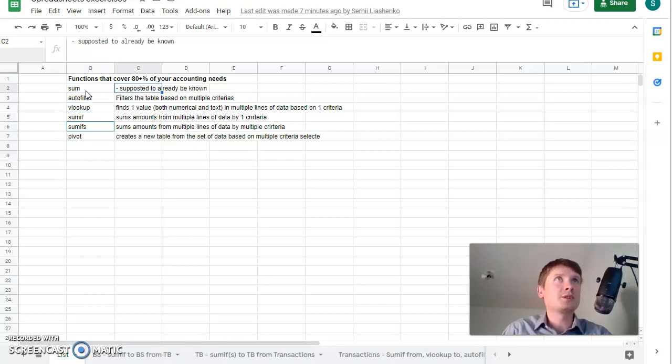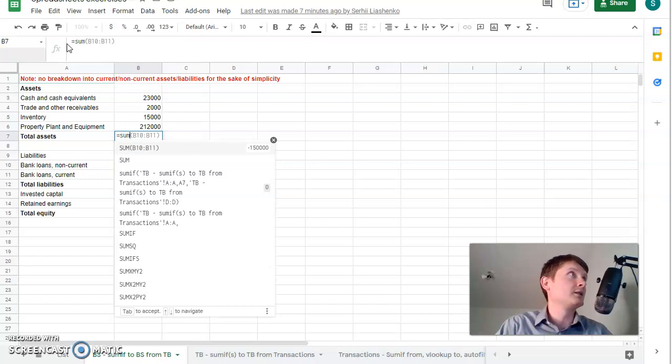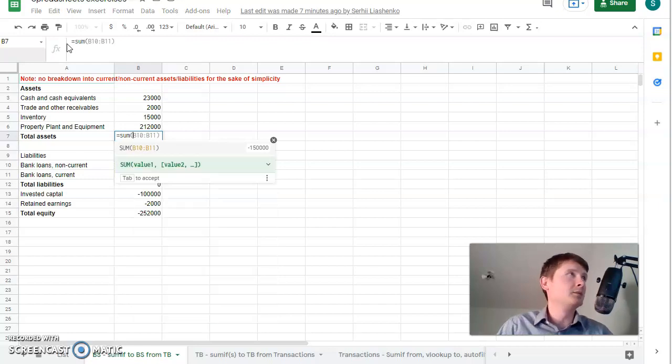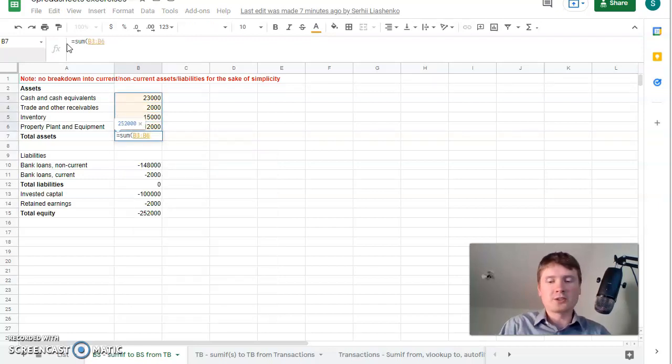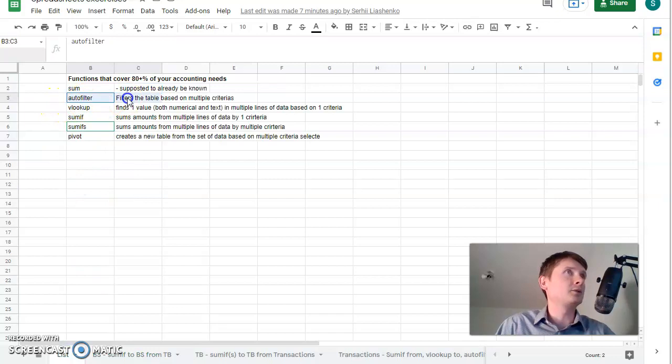So for the sum, let's do a short demonstration for someone who is not familiar with the spreadsheet. We can go to the balance sheet here, click that amount. We see that sum is already here. So in order to replicate that, we just type sum and select the range for sum, and we get the sum. That's pretty easy. The next one is autofilter.